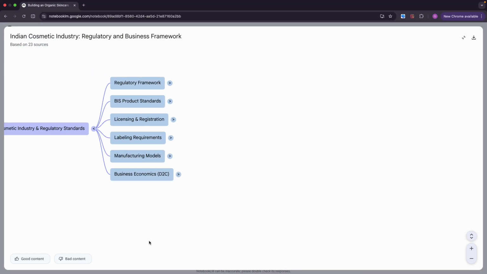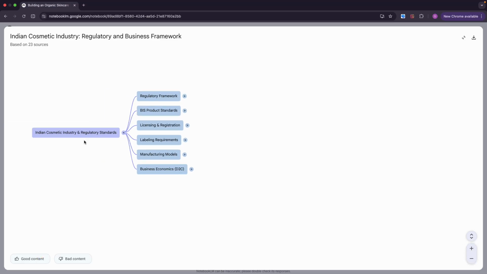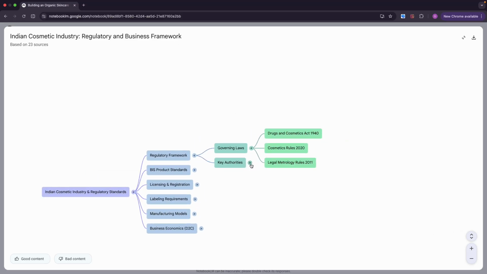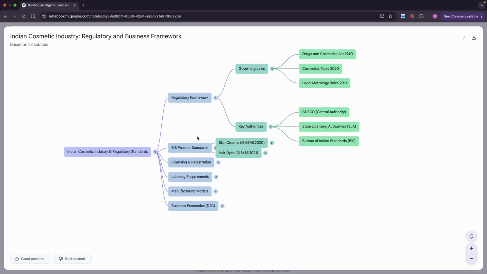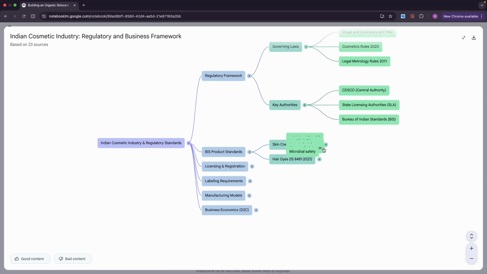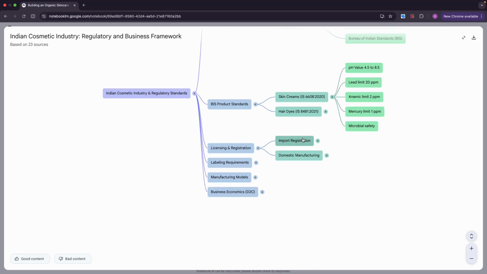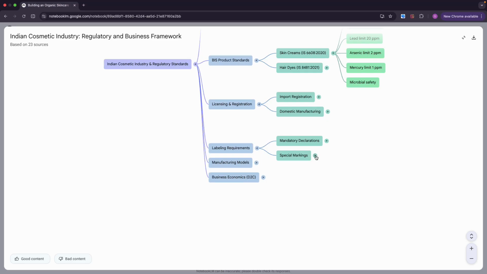If you see here, Indian cosmetic industry and regulatory standards. So it has listed everything in detail: regulatory framework, product standards, licensing, labeling requirements, manufacturing models, business economics. It also gives you the detail of each and everything. So it has reduced a lot of your time. In detail, it has given you everything.